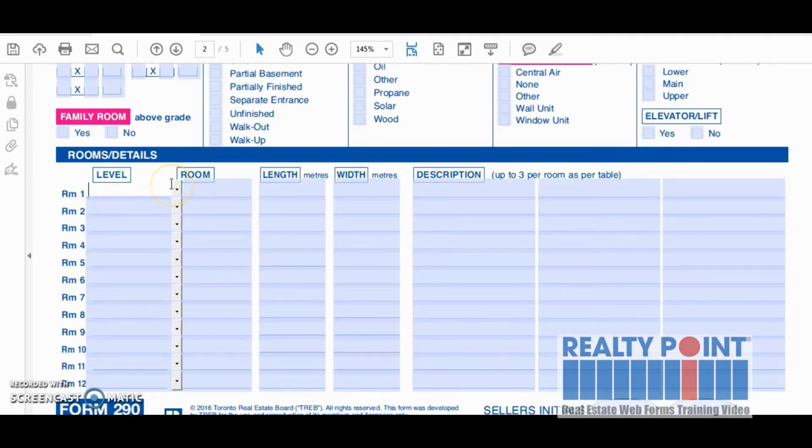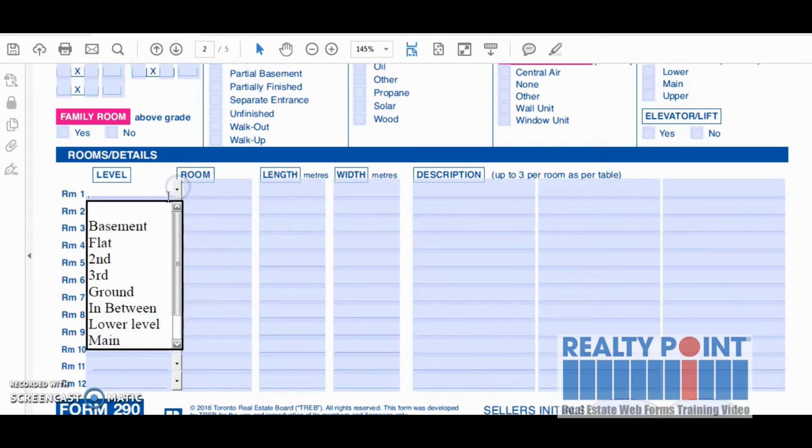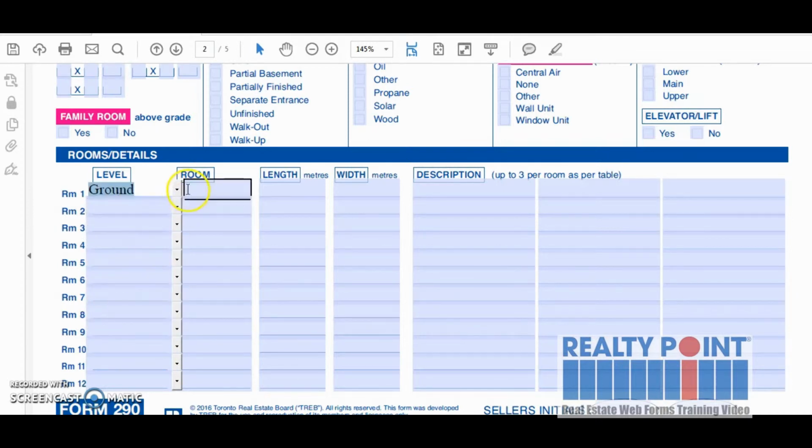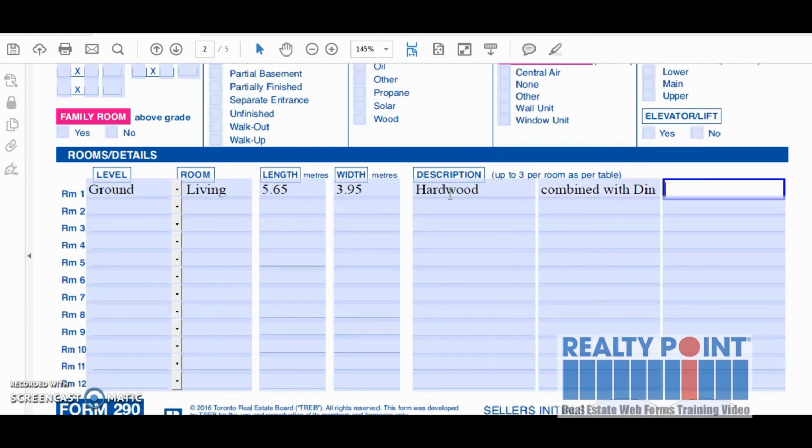Room details, you want to put it as accurate as possible. So for example, if it's a bungalow, or if it's a condo, it would be flat. Or if it's the ground floor you're looking at, this would be the room, for example. This is the living room. So you can put it in order, and the size of the room, for example, it could be 5.65 by 3.95. The living room, if it has, let's say, laminate flooring or hardwood flooring, you would put it here. Or if it's combined with dining, you would enter that information here.